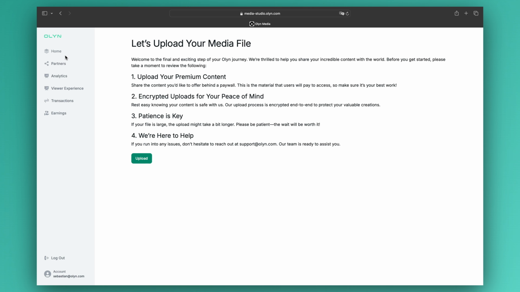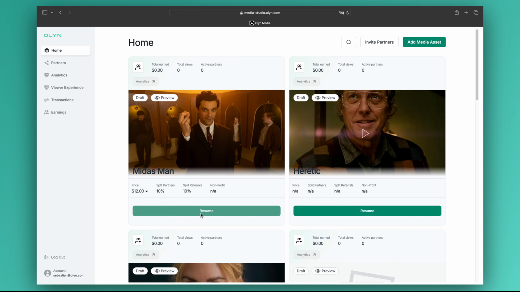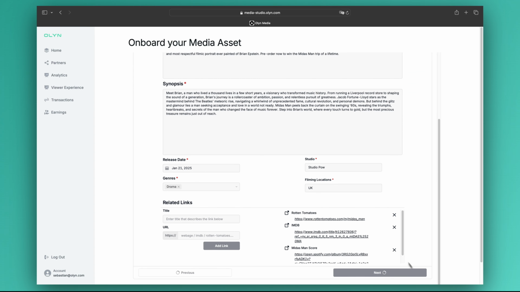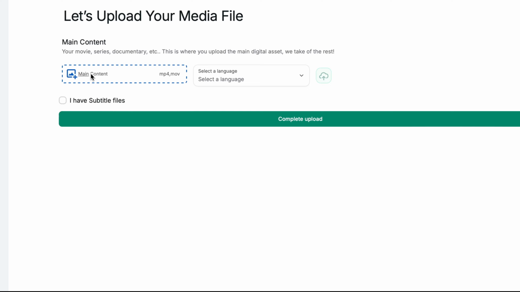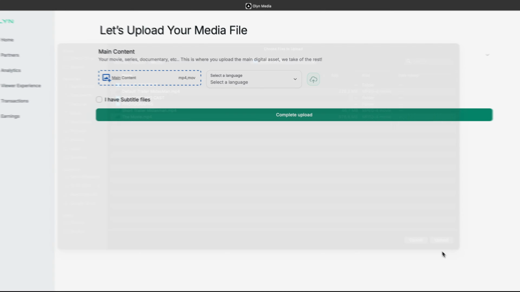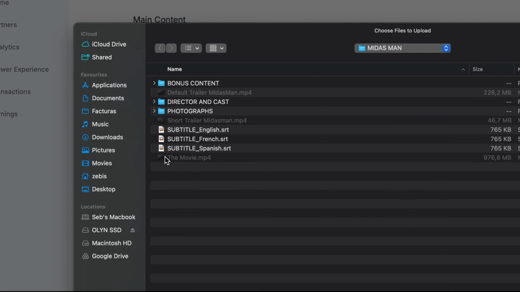If you need to make changes, go back to the homepage and click Resume. You can go back to the same process where all information is already stored and make any changes. Upload the full movie and subtitles. You can add one or more subtitles to your content.